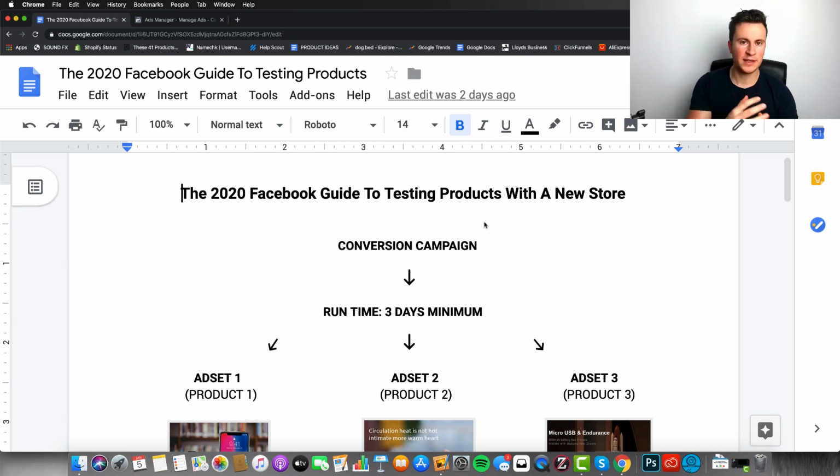Essentially the premise that it's based on is that you test 3+ products against each other, and then you can see the results against each other, compare them, and then you'll know exactly which product is the best by the data that comes through, and then you'll know exactly which one to put more money into and actually scale. So let's go through it bit by bit.